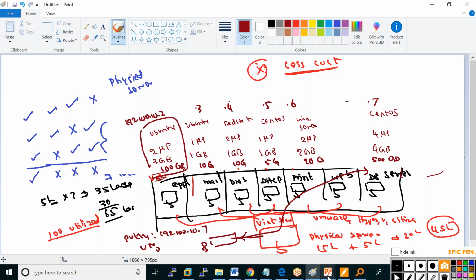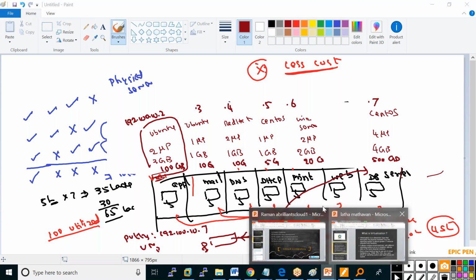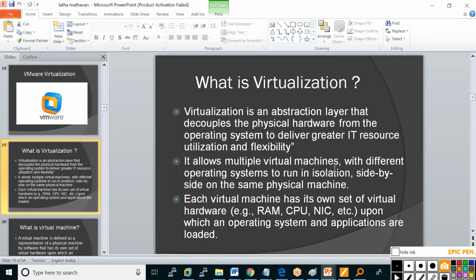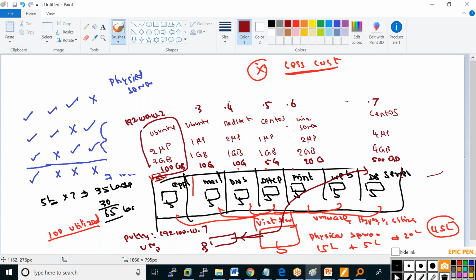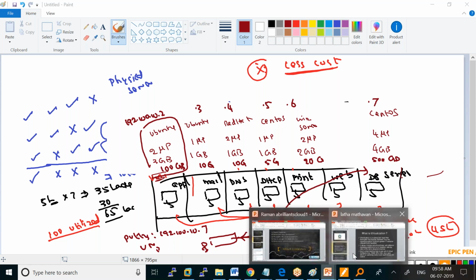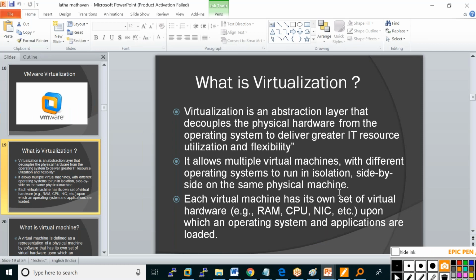Now the second one: it allows multiple virtual machines with different operating systems. We have different operating systems, Ubuntu, Red Hat, CentOS, Windows, on top of the same physical server. That is point number 2. They run in isolation side by side on the same physical machine. Each machine has its own set of hardware, RAM, and CPU, upon which the operating system and applications are loaded.